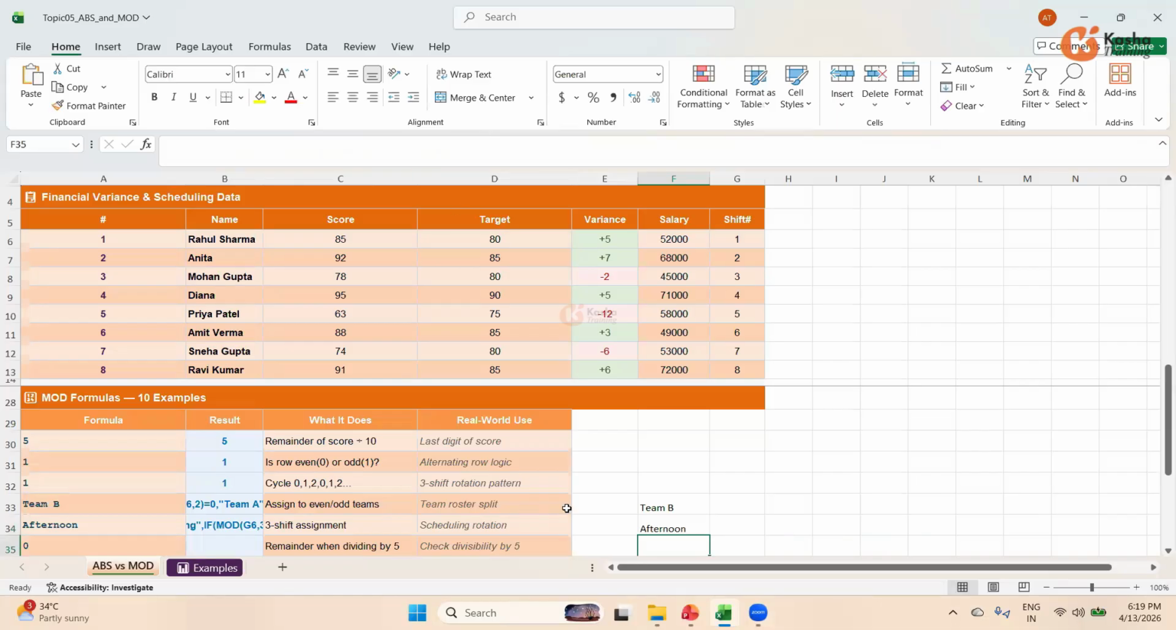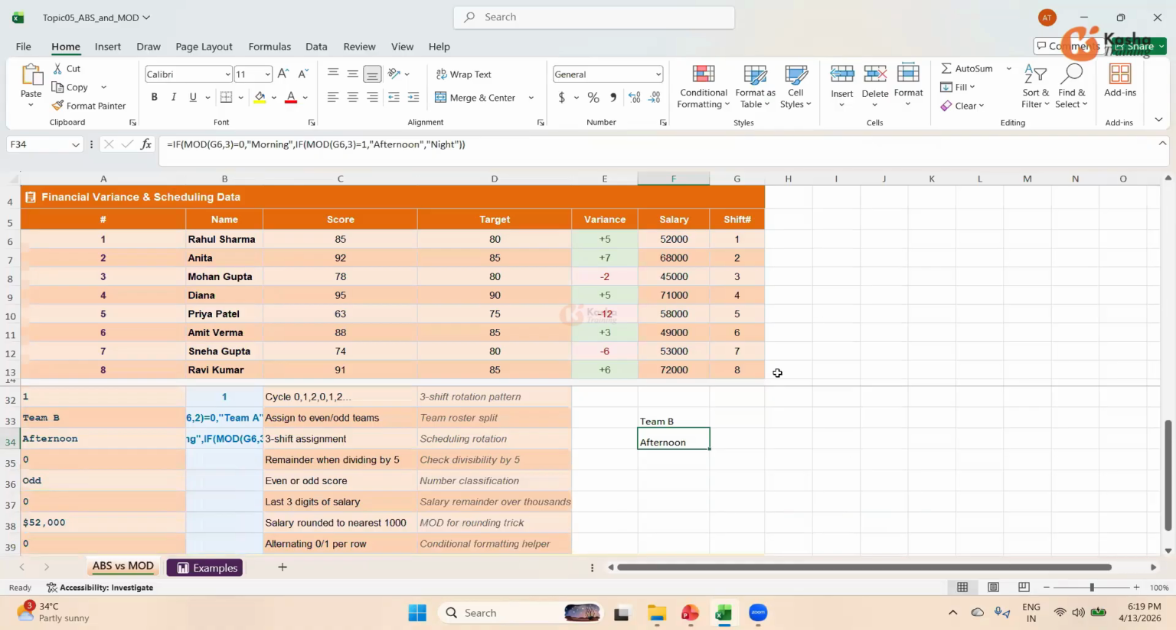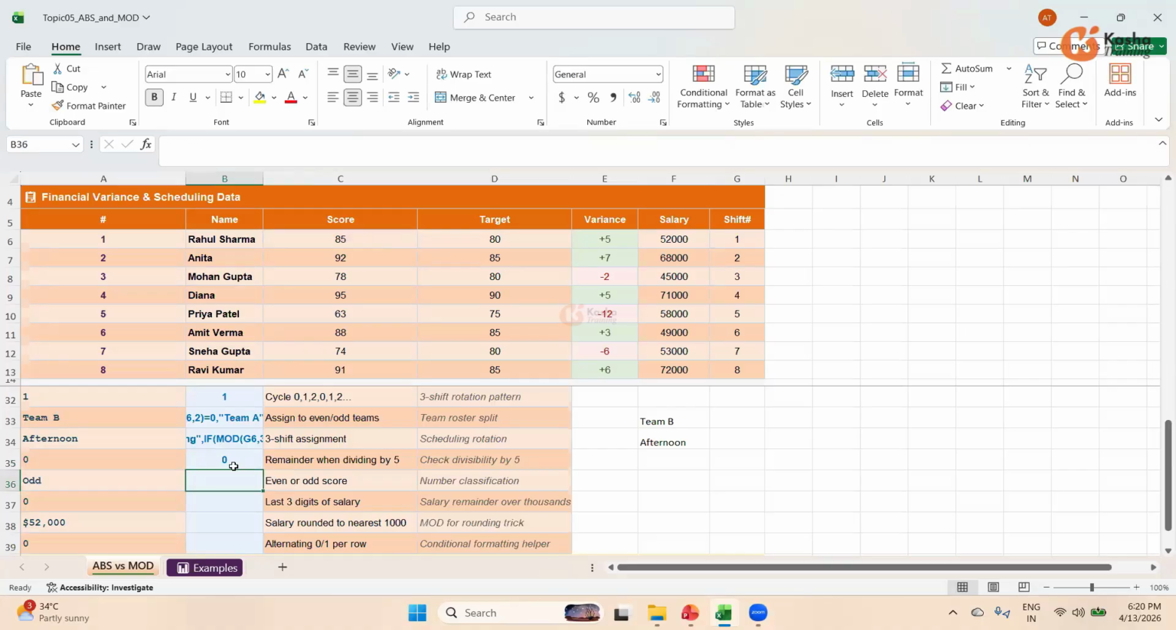Press enter. So you can see this is coming as an afternoon shift. So like this, team, you can find out which shift you want to assign to people. Then the next formula is remainder when dividing by 5. So let's see if we divide by 5. We're going to divide this C6, which is 85 here. So if I select this and write here MOD, open the bracket, select this 85 here and divide it by 5. Close the bracket. You can see this result is giving me 0 because there's no remainder here.